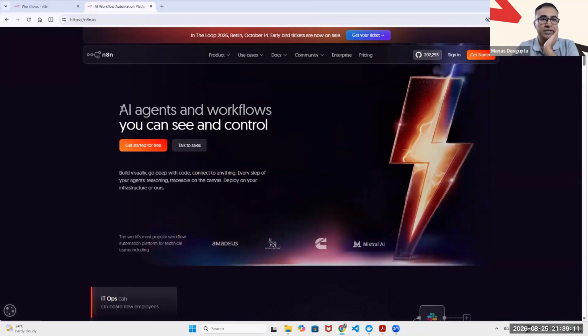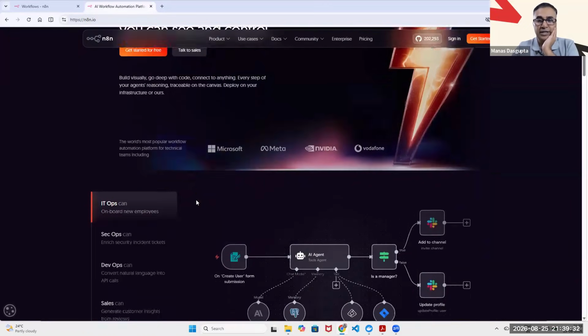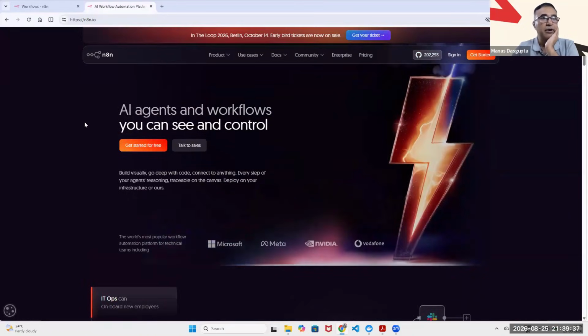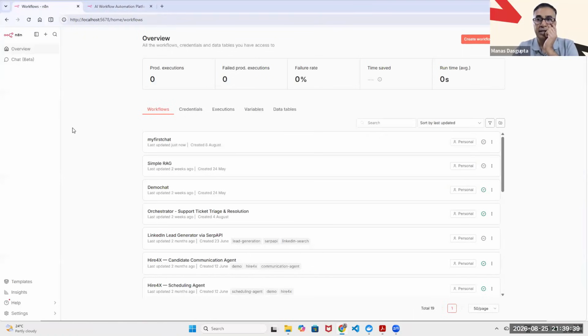All right, so you can see AI agents and workflow, you can see and control, build visually, go deep and code, connect to everything. So basically this is a no code, low code platform for building AI agents and RAG applications and general LLM applications, right? It also comes with a lot of templates. You can explore that and you can start getting started with n8n. It's a very powerful tool, and it is also covered in our applied agentic AI software, right?